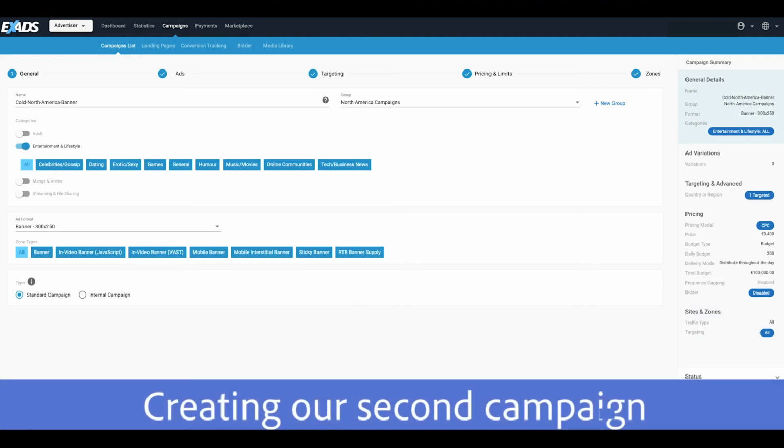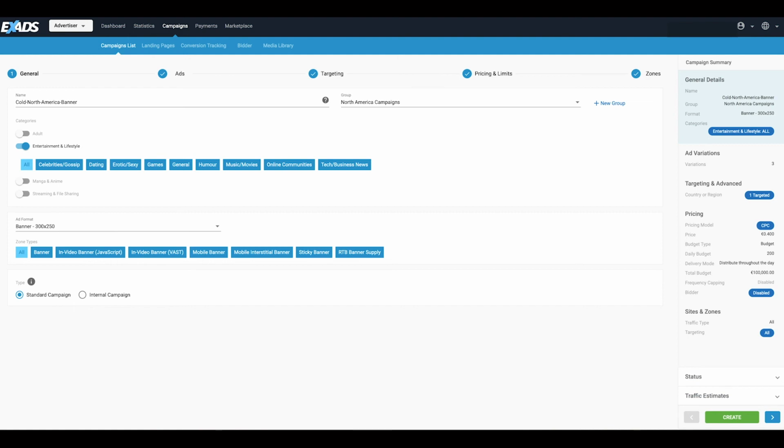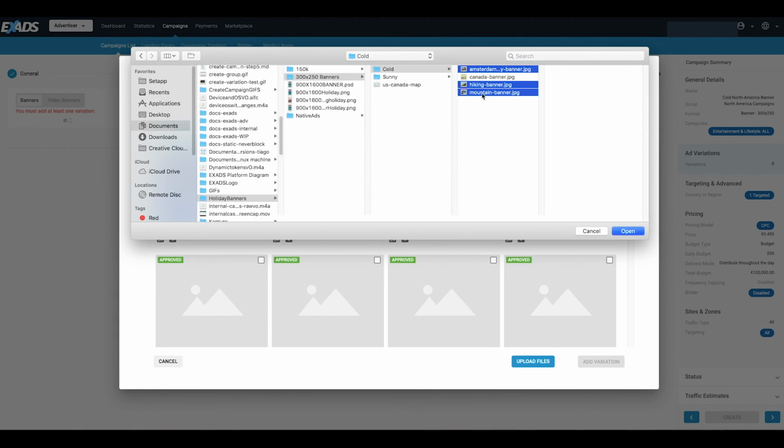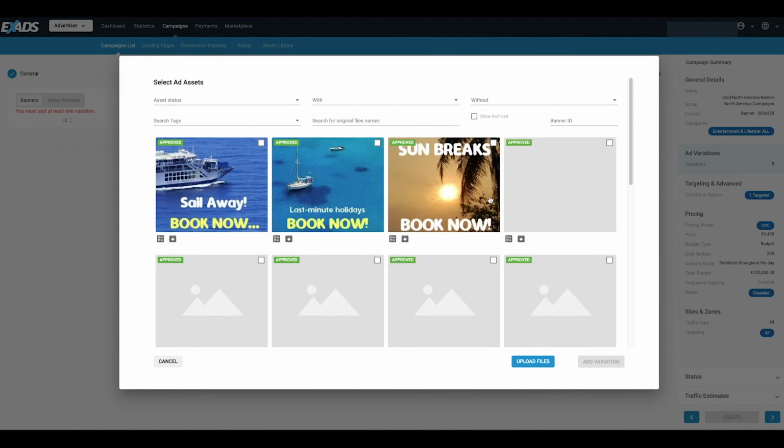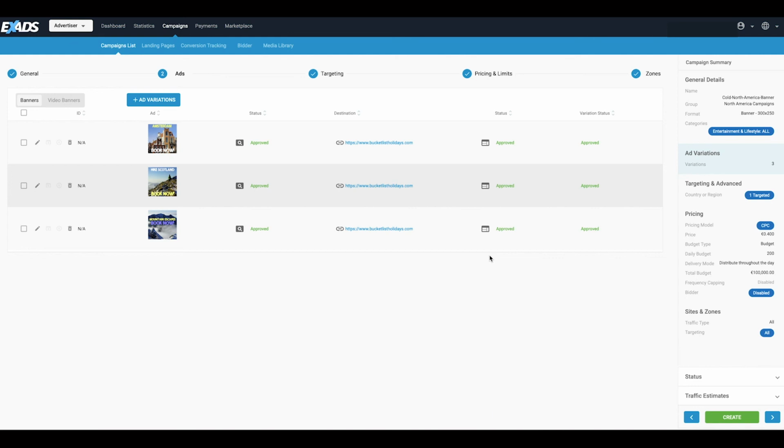Creating our second campaign. Now that we've created a campaign for sunny holidays, we should go back and create a similar campaign for city breaks and mountains to target the people living in hotter areas of the USA. We'll call it Cold North America Banner and add it to our North America Campaigns group, and then select the city mountain breaks in the Ads tab.